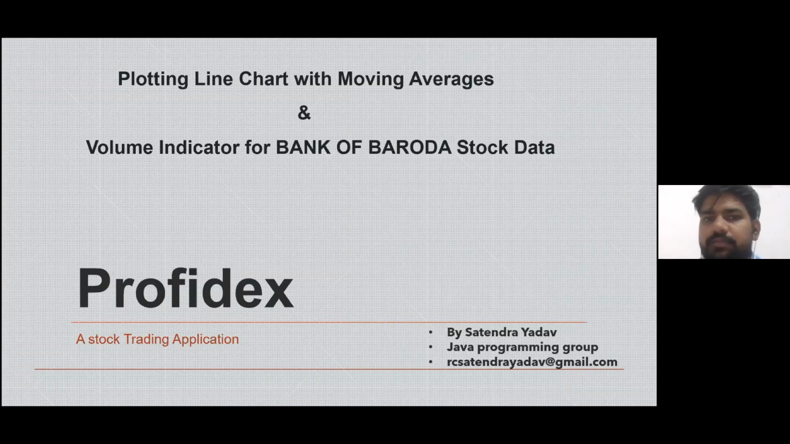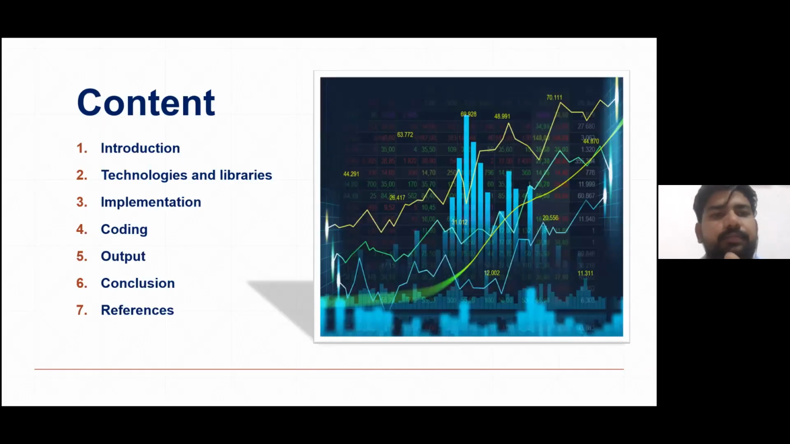Ma'am, this is my task 4, about plotting a line chart with moving averages and a volume indicator for Bank of Baroda stock data. I suggest my app name ProfitX. It is a stock trading application. I am Satendra Yadav from the Java group, and my email ID is mentioned here. Today's agenda: introduction, technologies and libraries used, implementation and coding and output, conclusions, and references used to plot a chart for the CSV file.